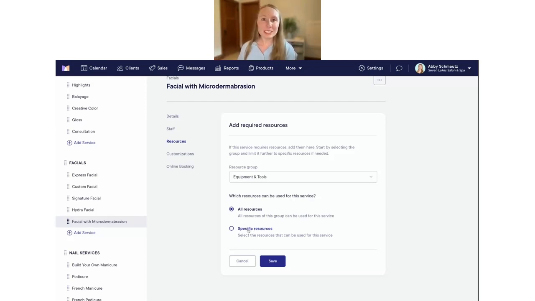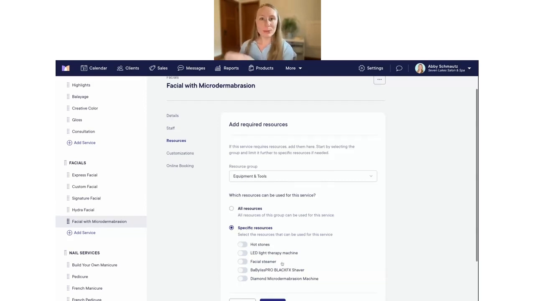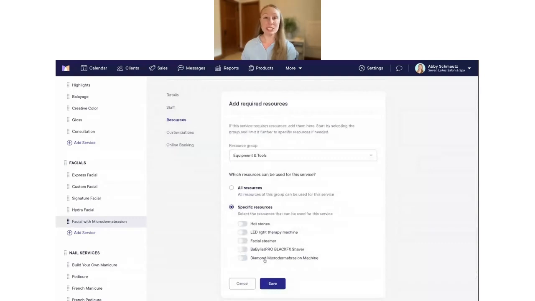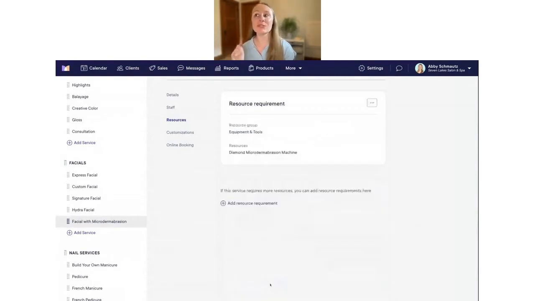And so I'm just going to click on specific resources. And then I'm going to go here, and this will give me the option of all the different tools and equipment that I have available in this group. And so if you click here, you can see it says Diamond Microdermabrasion Machine. So I'm just going to go ahead and click that, and then I'm going to save it. So now we've added our first resource requirement to this service.